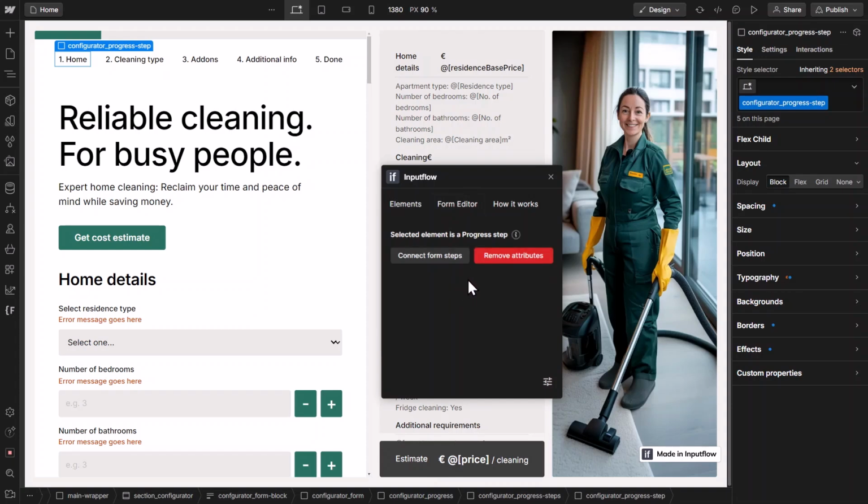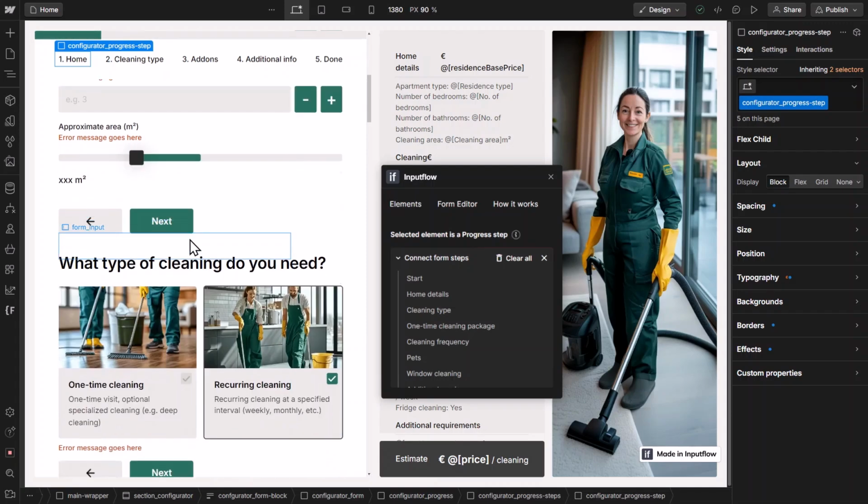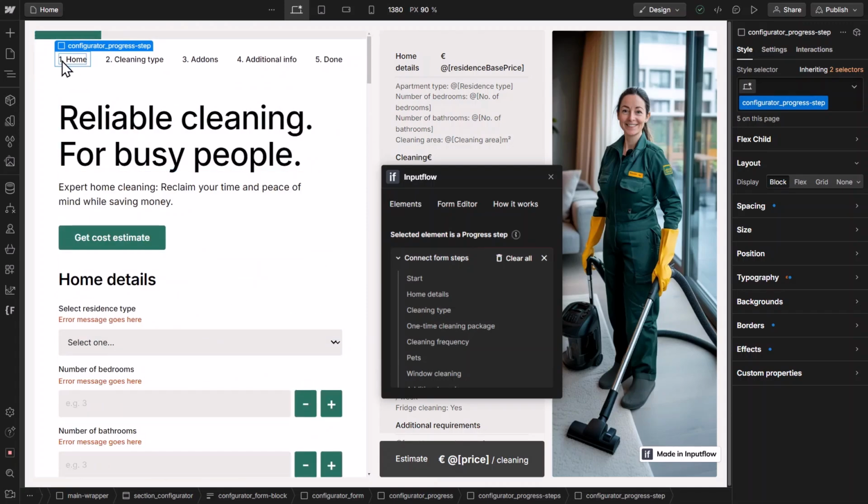And now comes the most important part. We have to connect these progress indicator steps to actual form steps. So I click on this button right here, connect form steps, and now we get a list of all of our form steps of our multi-step form that we have right here. So this first progress indicator step called home, I want this to be active if this home details step is displayed. With the first step, the start, this one right here, I don't want any of the progress indicator steps to be active, so I don't connect anything here.